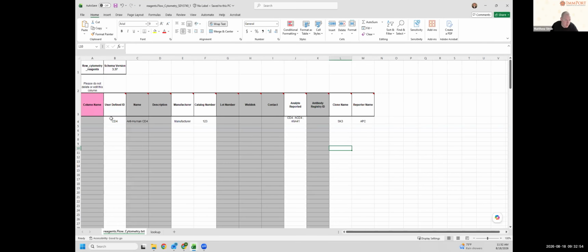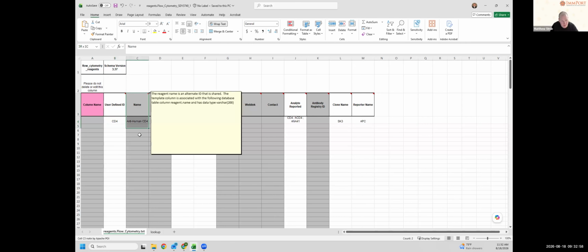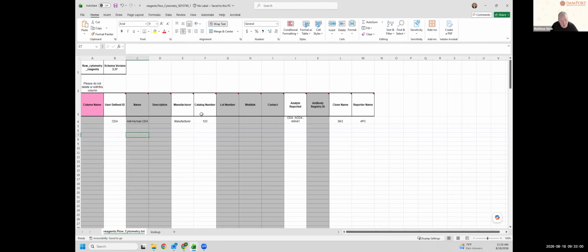It'll be CD4 as a user-defined ID. Again, that could be whatever you want it to be. It asks for a name, the manufacturer, catalog number. The analyte reported is a drop-down, so you can select CD4. If you have an analyte that is not in the drop-down, again, you can reach out to us and we will add it for you. And then it will ask for a clone name and a reporter name.